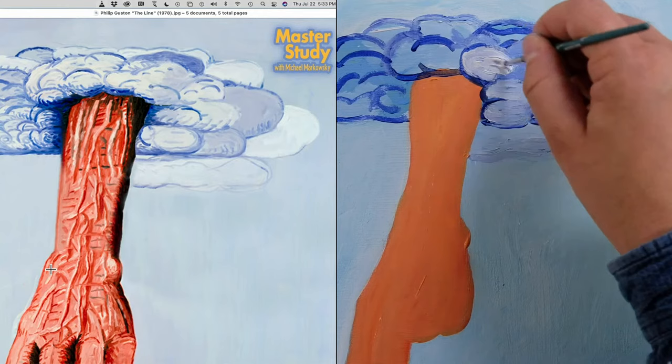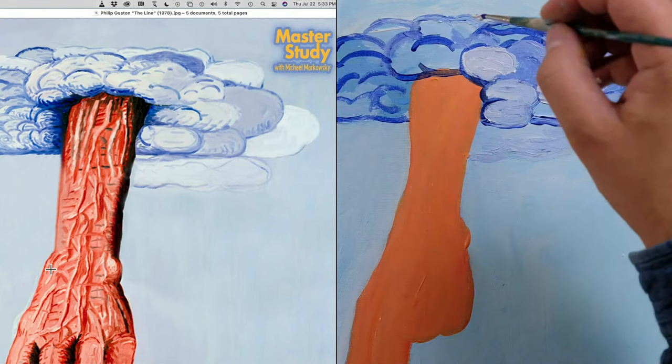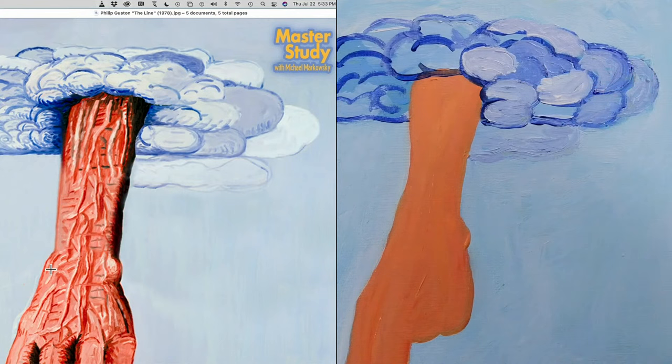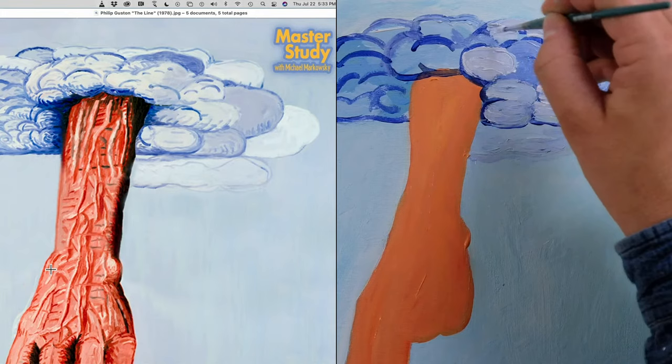Forgot how much fun this is. A lot like how I used to paint like 20 years ago, just really kind of unhinged, going wild with the paint. I forgot about how much fun it is to paint this way.